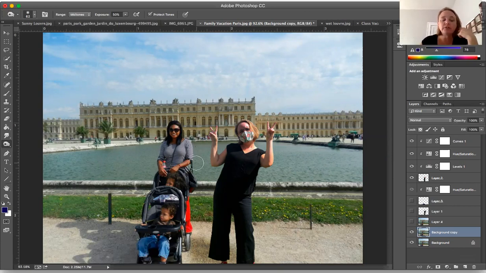With the burn tool, you've got a couple different things you can play with. Up here in your sub menu, you can affect your shadows, your midtones, or your highlights, and you can adjust the exposure. So the higher the exposure, the more extreme it's going to be, and vice versa. The lower the exposure, the longer you're going to have to go.